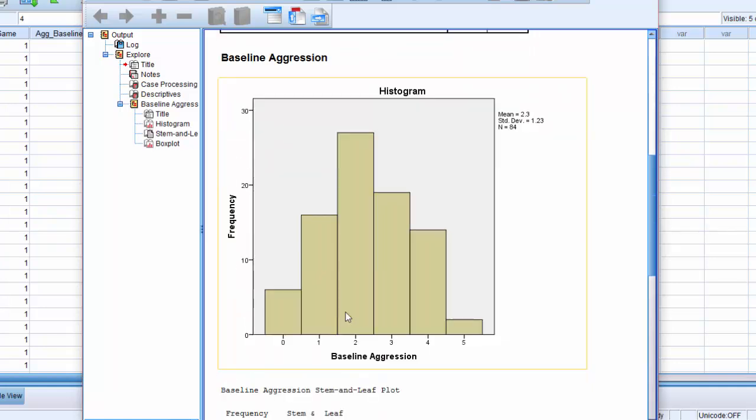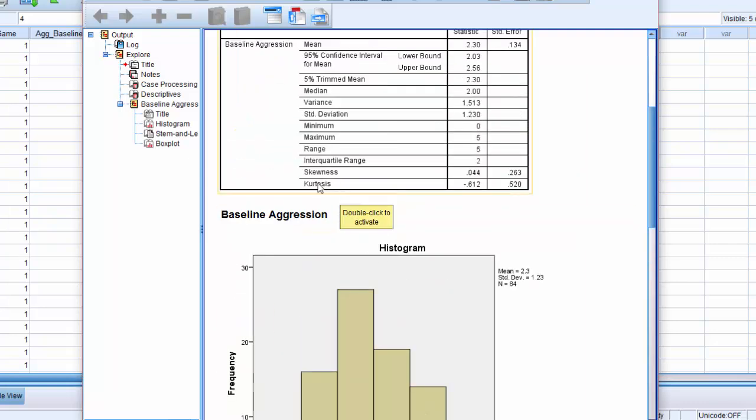Now you can look at the histogram to assess for skew and kurtosis. If you try to draw a normal distribution over this, would one end point one direction or the other? This is not a skewed distribution. That's supported by these statistics. The skewness statistic is 0.044, kurtosis negative 0.612. Remember, if you're within a range of -2 to +2, you probably don't have any normality issues and you're good to move forward. So both visual and statistical checks show you that.